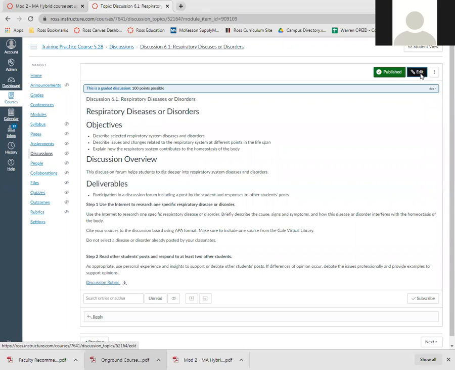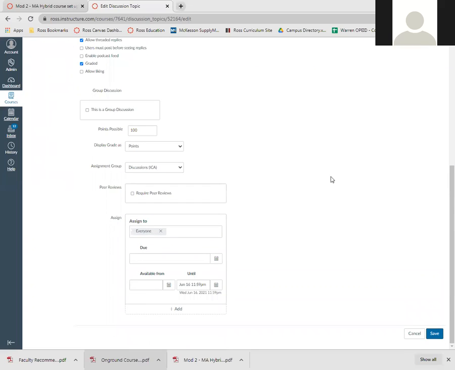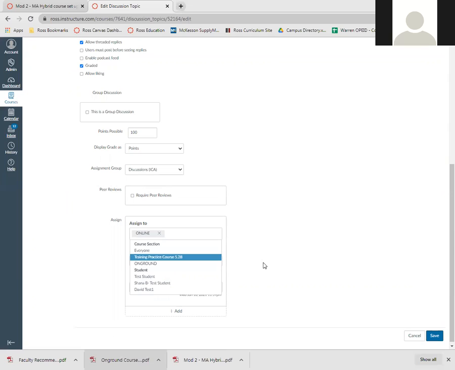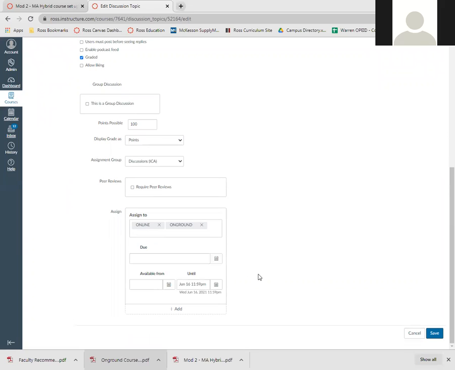So I'm going to go to edit, and I'm going to come down to assign, get rid of everyone. Now I could leave everyone there, but what that would do is it would mess up my double check, as well as anybody who comes in the course would be confused. So we're going to get rid of everyone, and we're going to assign it to online. And since I'm going to have them participate on the exact same day, I can also do on ground in the same box. I can also go add and do it separately if I choose to. It will work either way.